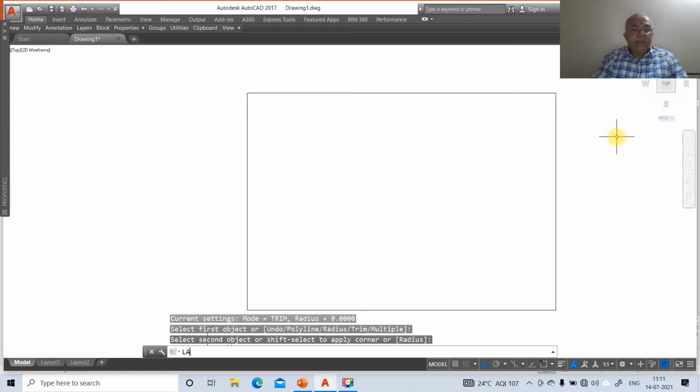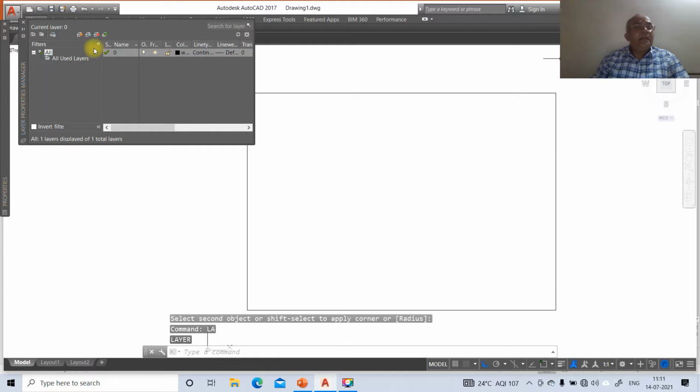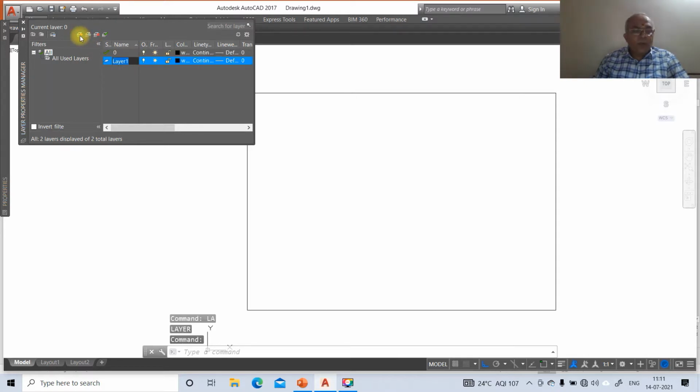Now we go for the layer command. Click on the layer and click on new. I want to create the layer by name XY and enter. Then create the layer by name front view. Enter. Create the layer by name top view. Enter. Create the layer by name true length. Enter. Click on new layer. Create the layer by name locus.